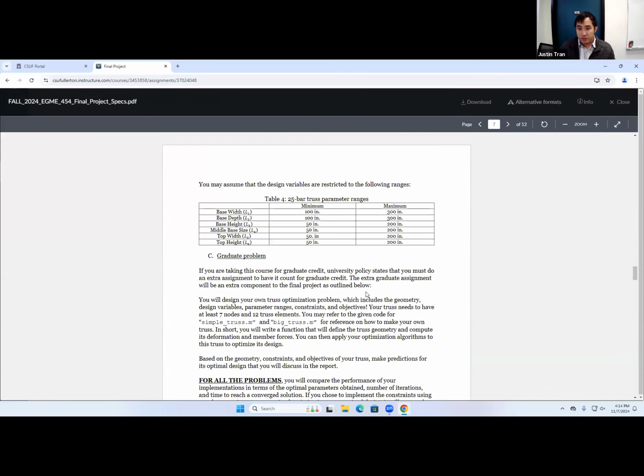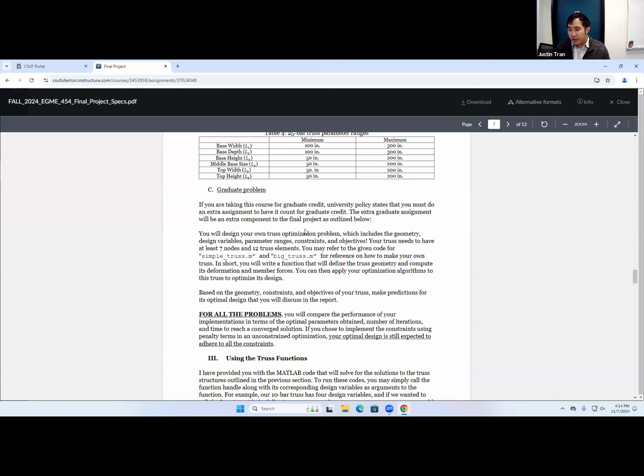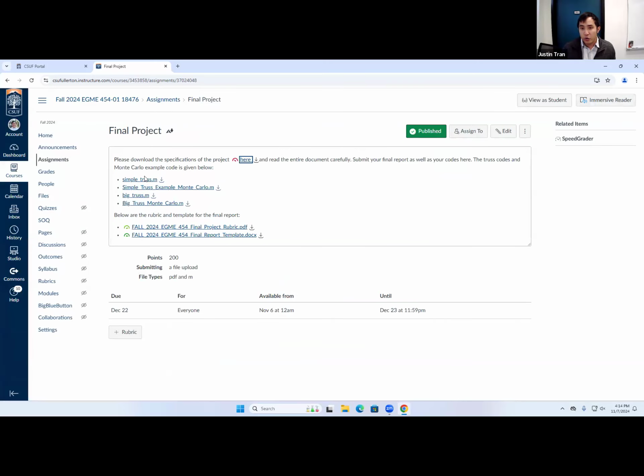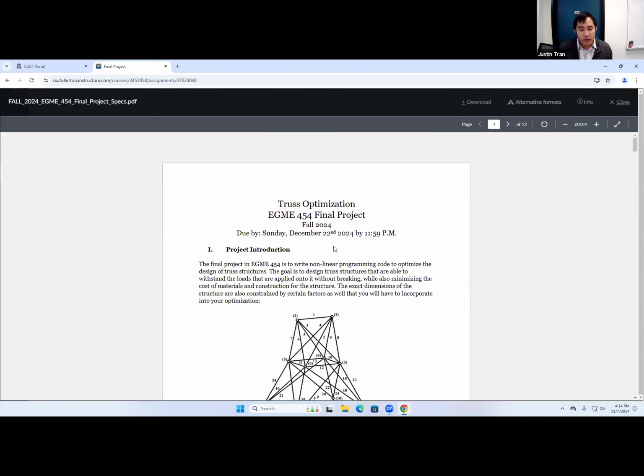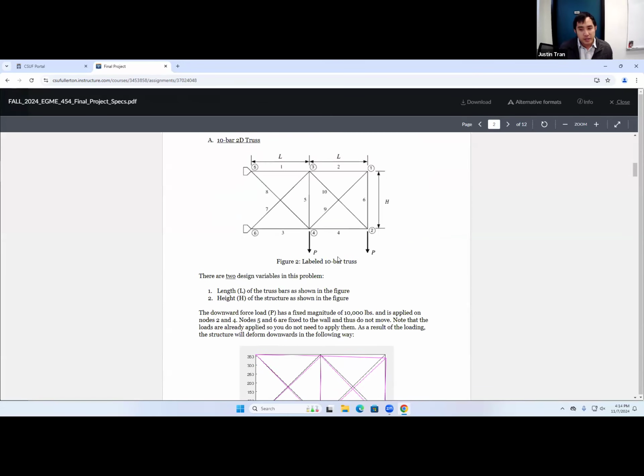Okay, good. Graduate problem. If you are taking this course for graduate credit, either you're a grad student or you're an undergraduate taking it for grad credit, you do have to do an extra part of the project. That's just a requirement for the school, right? The graduate project for you is to actually come up with your own optimization problem. Okay. I've given you the codes here to basically create your own truss. What you're going to do is create your own truss structure and then optimize its design.